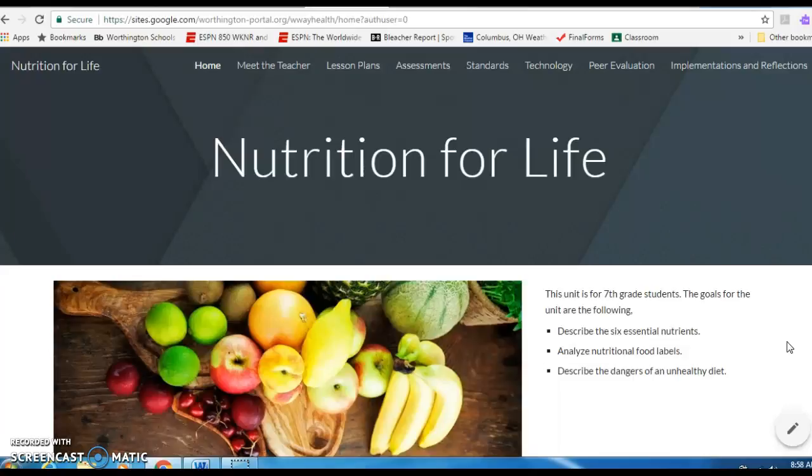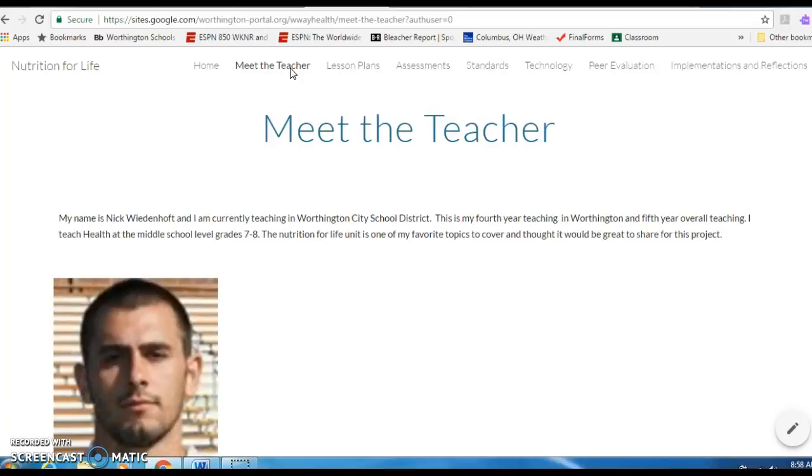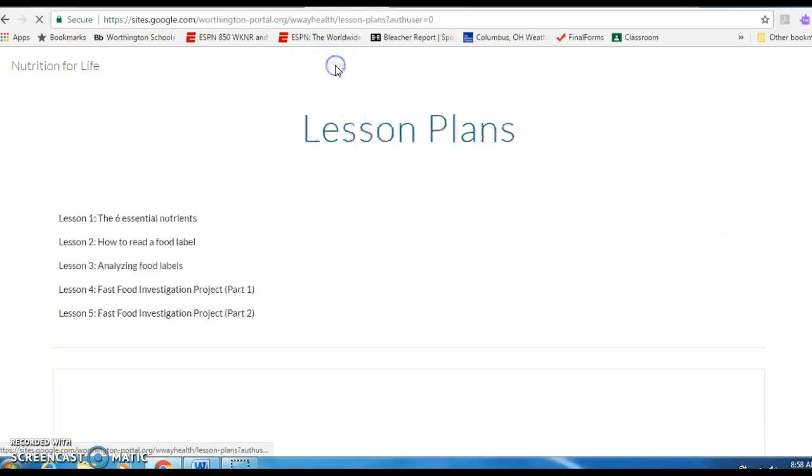Here's my home page. Right up here, it states Nutrition for Life, the unit we're going to be talking about. Down here are the goals: describe the 6 essential nutrients, be able to analyze a food label, and also be able to describe the dangers of an unhealthy diet. My tabs up here at the top: Meet the Teacher, just a little bit about myself for anyone visiting the site to see.